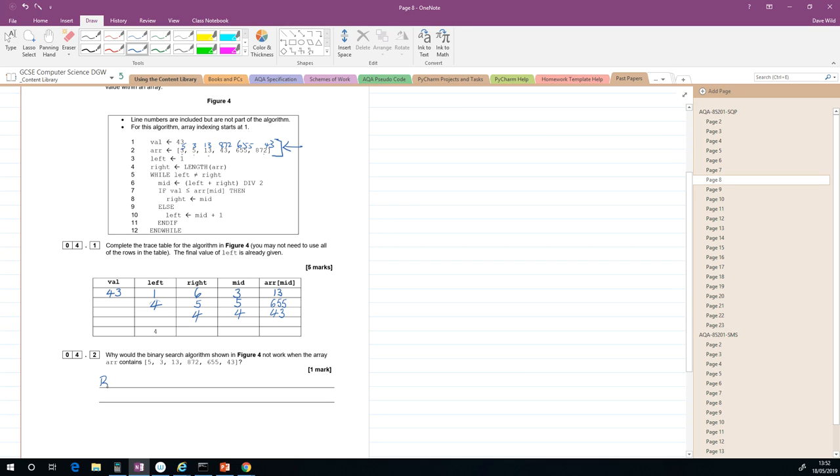Okay, so we need to say binary search requires a sorted list. This list is not sorted. The list above is not.